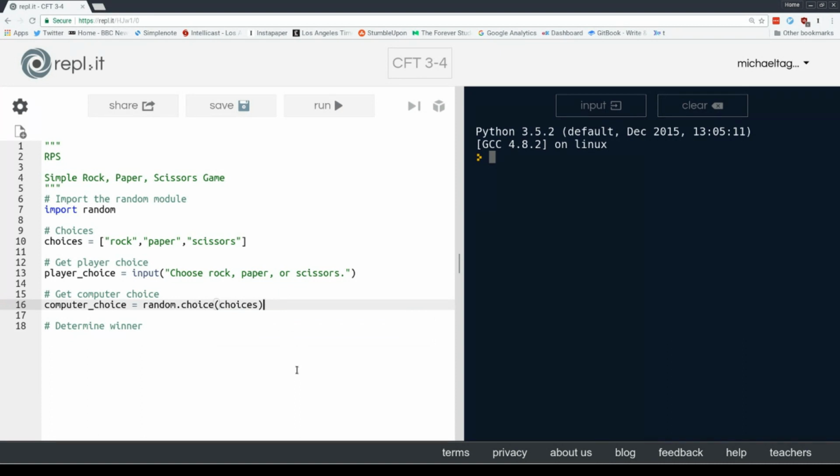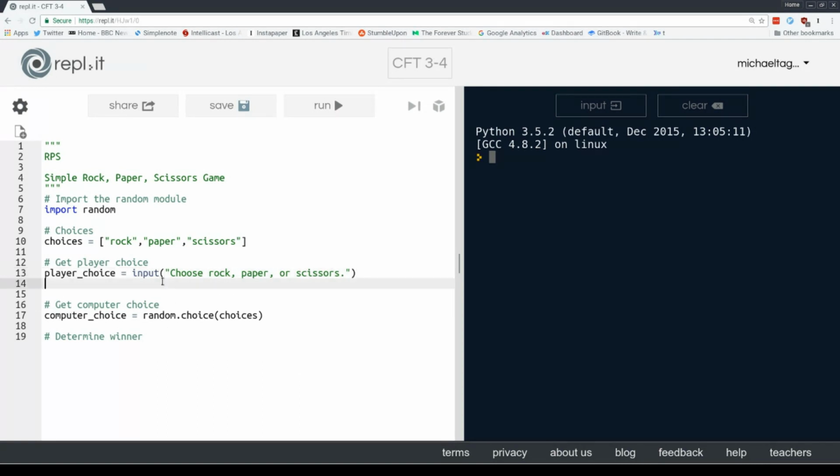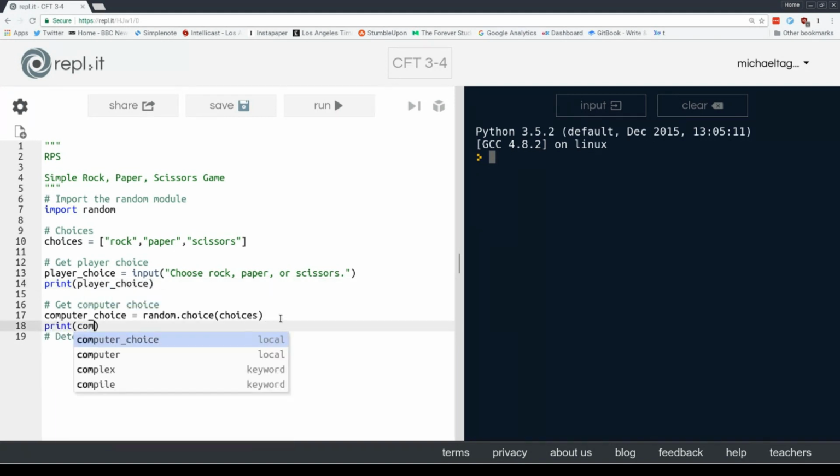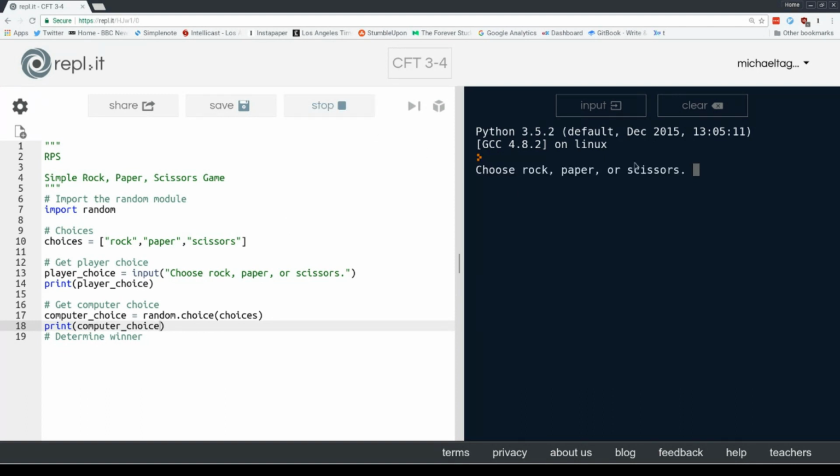Let's test that just so we can see it. So we're going to put a print statement here for player choice, and then we're going to put another print statement under here for computer choice. And that's going to let us see our code working so far. Choose rock, paper, or scissors. I'll choose rock. And the computer chose scissors. So actually I beat the computer here, but the code doesn't know that yet because we haven't written any of the game rules in.